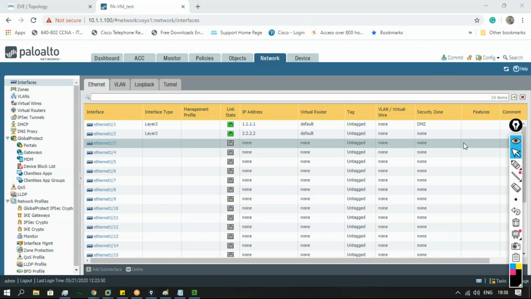And what about tap, Anupam? What's the meaning of tap? Tap, I will show you later. It's coming up. I'll show you what is tap, virtual wire, layer 2, layer 3.